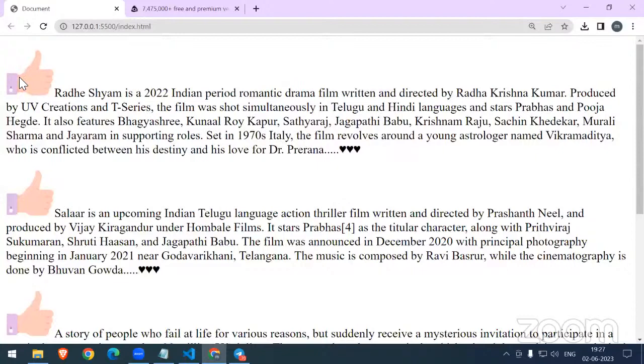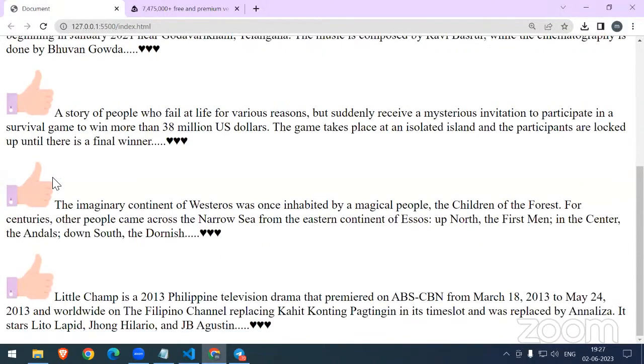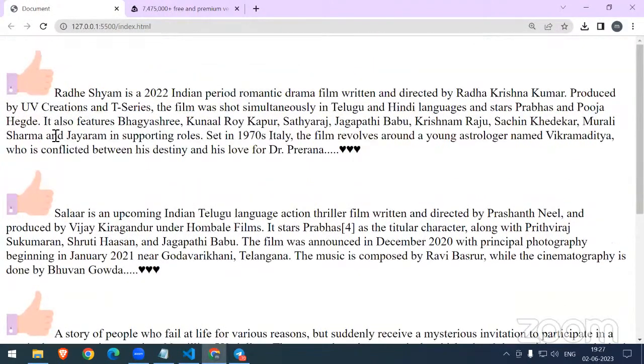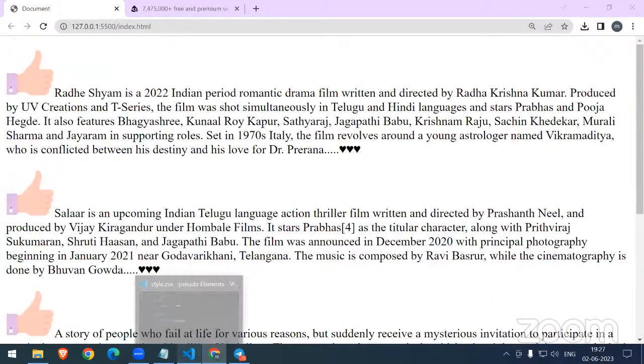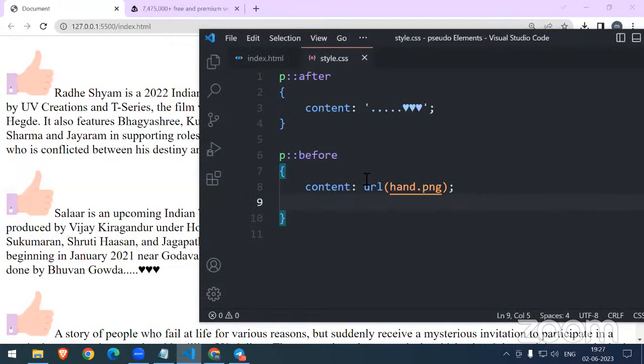So now we can see at each and every starting location, you can specify the hand symbol, love symbols, and anything we can make possible. So is this concept very clear to you? Yes, sir. Okay. Here we have finished two things. The after concept we have finished, and the before concept we have also finished. You see, the two things we have learned here.